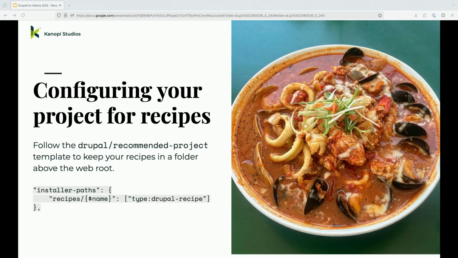So let's get into using recipes. The core recommended template, if you're starting a new project, contains an installer path for recipes. So anytime you composer require, we recommend that you put recipes above the web root, because again, they're not part of Drupal core. So they're next to your config file. So if you're adding them to an existing project, you need to just add this small snippet to your installer paths to tell Composer where to put recipes that you're requiring.